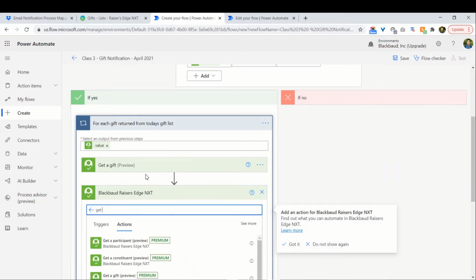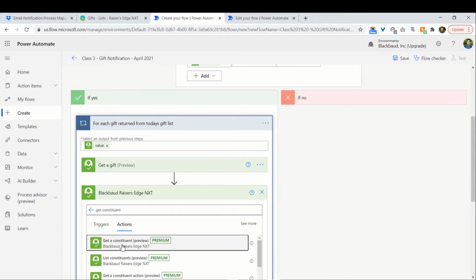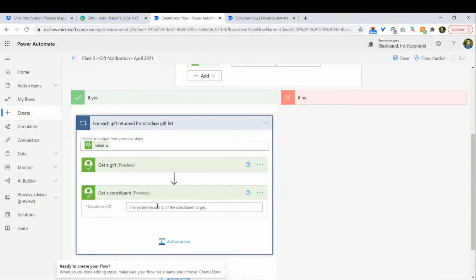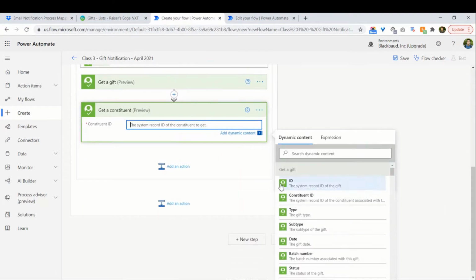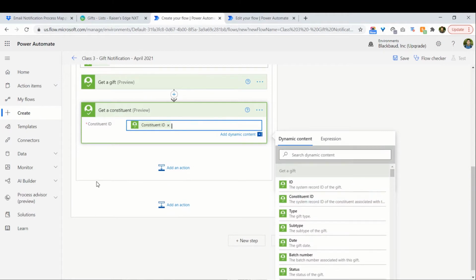I'm going to say, instead of get a gift, I want get constituent. I want to get the donor's information so we can pull back their name and maybe other information about the donor. So I'm going to say get a constituent. And then the constituent ID, we can get either from the list, or since we said get a gift in the step right before this, that get a gift is also going to return the constituent ID or the donor's ID. So I'm going to use it right here.